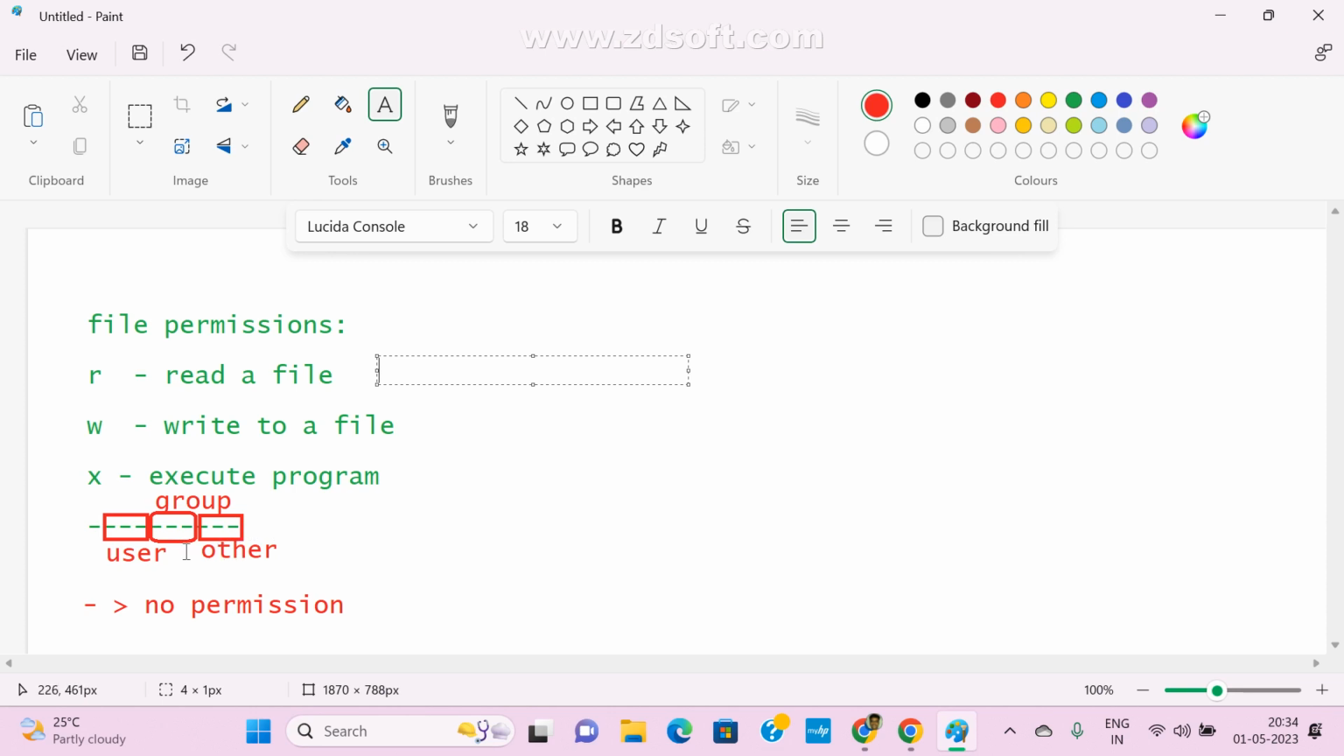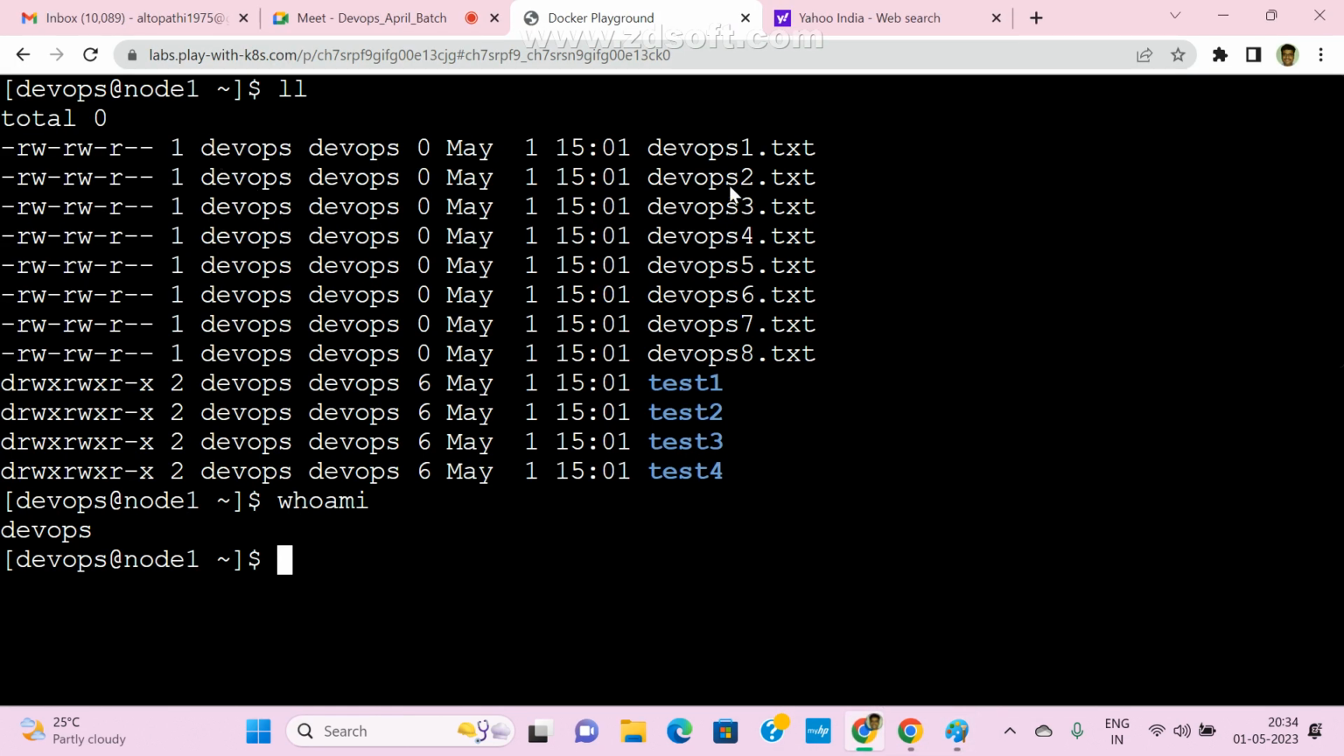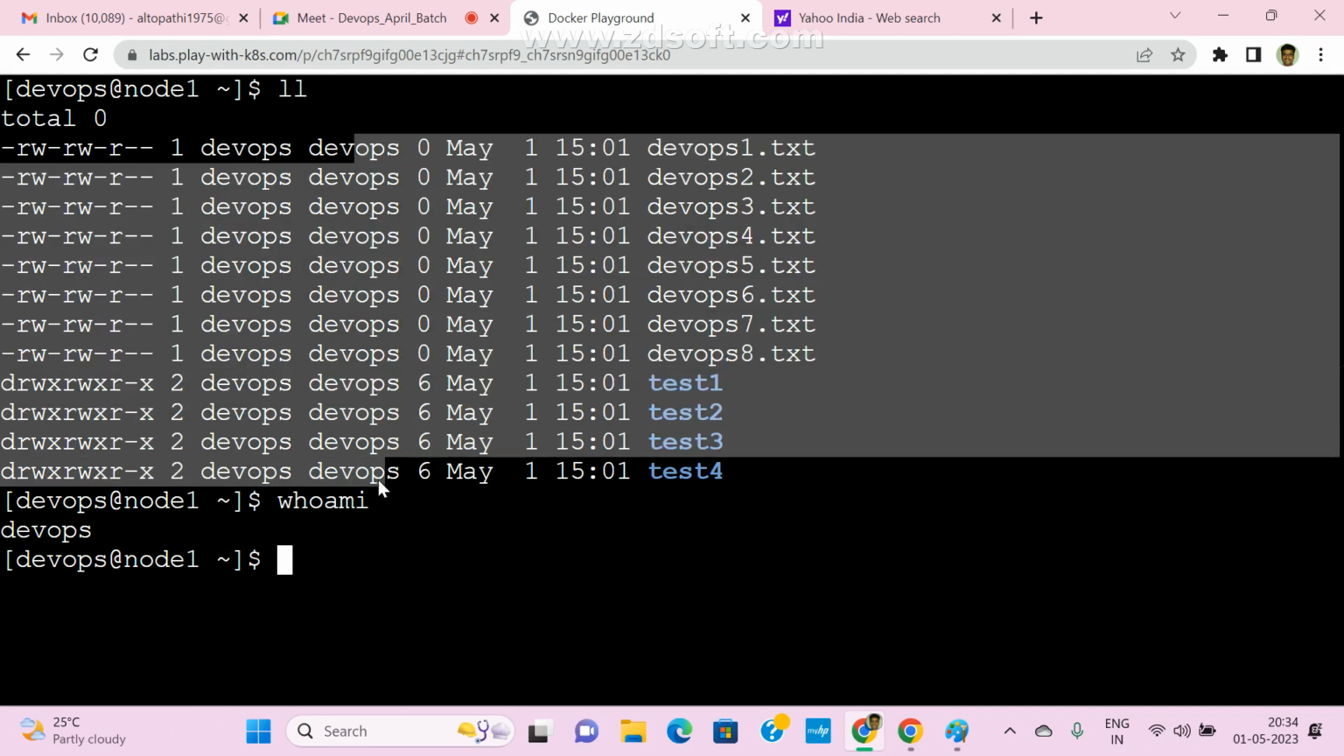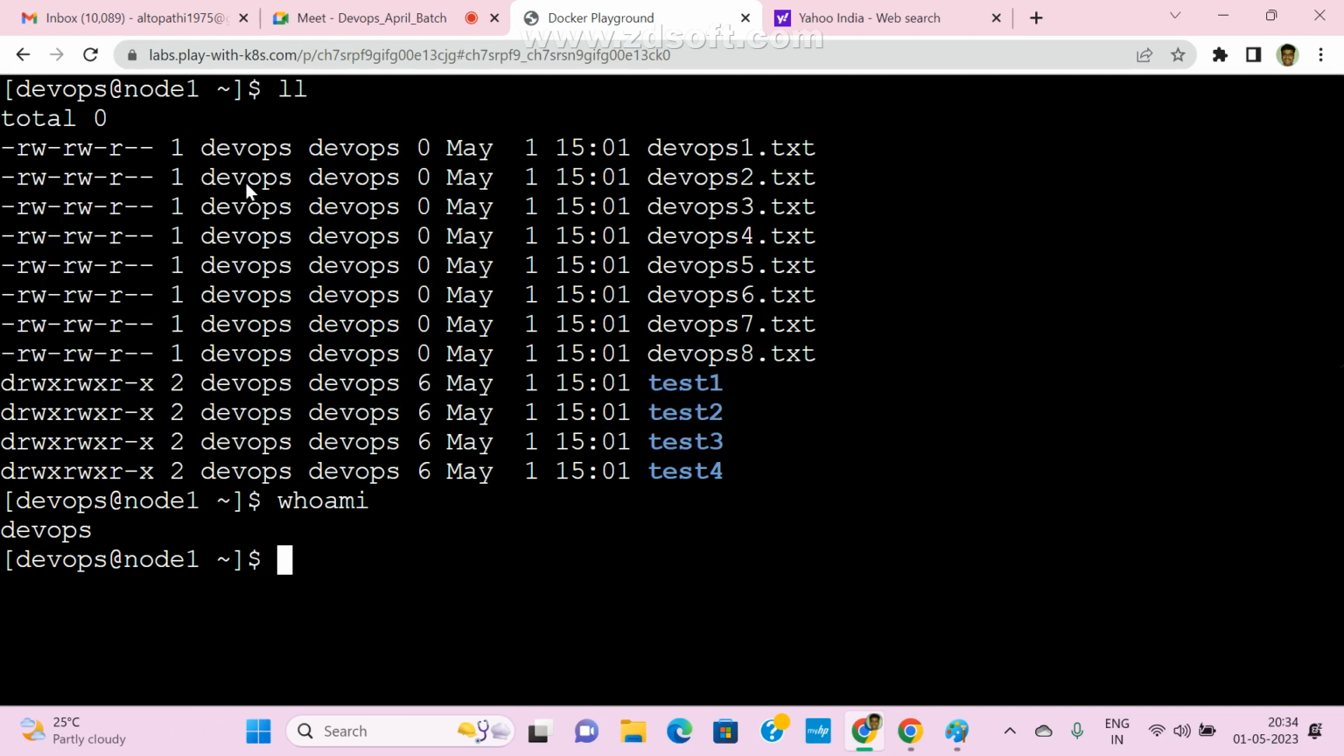Now we'll see how to change the ownership. Now who is the owner for this file? This is the devops1.txt. Who is the owner? See, he is the owner, the DevOps user and the DevOps group. He is the owner, right?